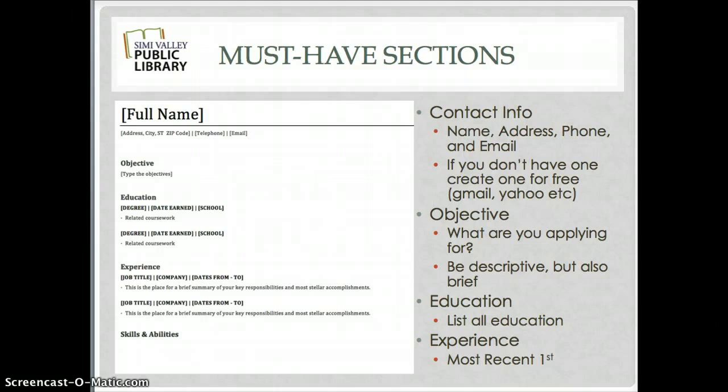And make sure your email sounds professional as well. Don't have an email listed on your resume that is something like XOXO cutie. Make sure you have something that has your first initial last name or your first and last name. Something to that nature. It just looks more presentable. Your objective is pretty much your section to tell the employer what you're applying for. So that section, all you really need to do is be descriptive but also brief.